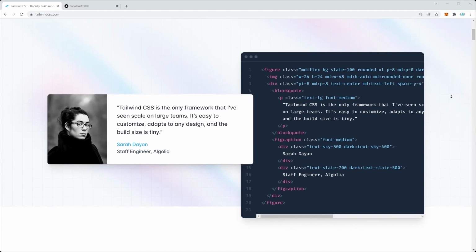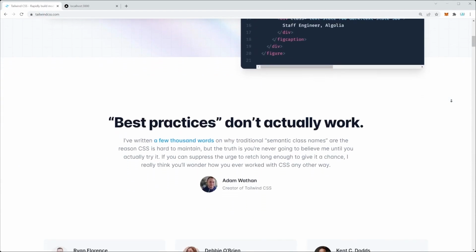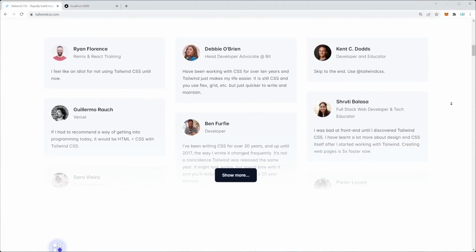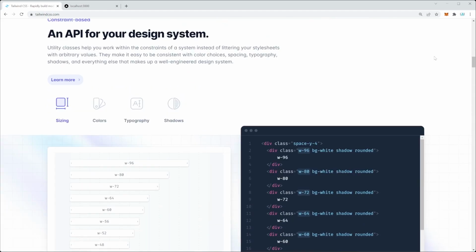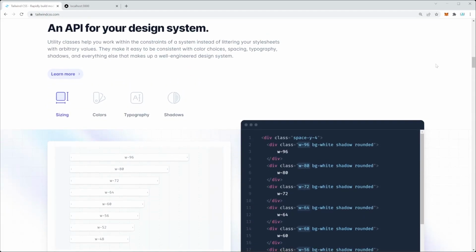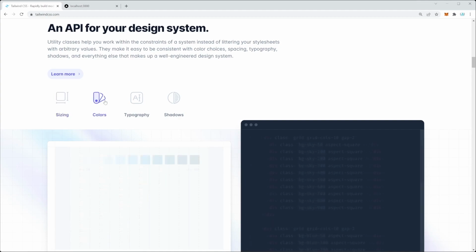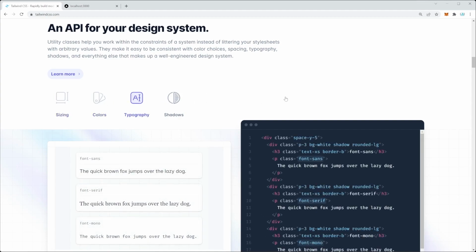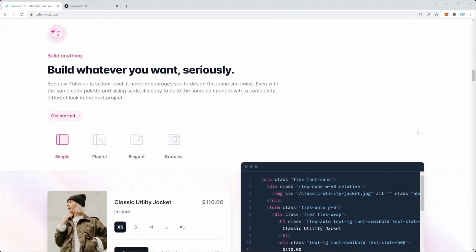Recently, more and more developers started noticing the power and speed that Tailwind CSS provides, so it became more and more popular. In essence, Tailwind CSS is a lot different from your typical Material UI or Bootstrap, for example. You don't have any predefined components or UI kits. You simply have different classes which allow you to create any kind of CSS style whatsoever. So we can do sizing, colors, typography, shadows, and everything else you can think of in basic CSS. Build whatever you want, seriously.